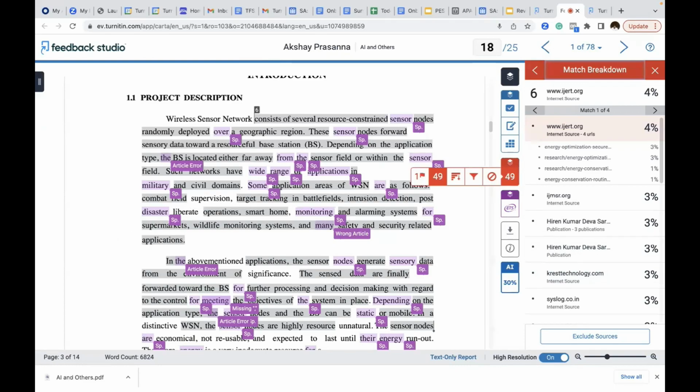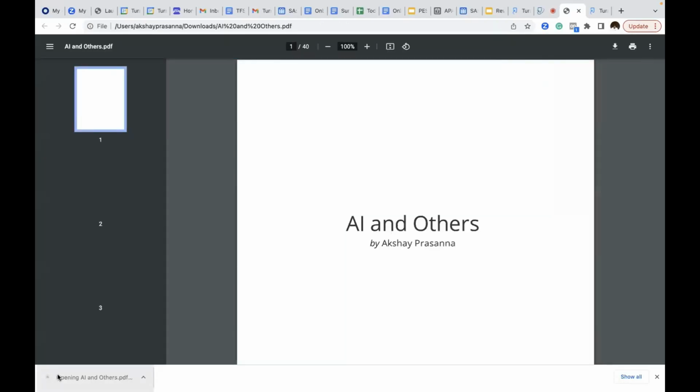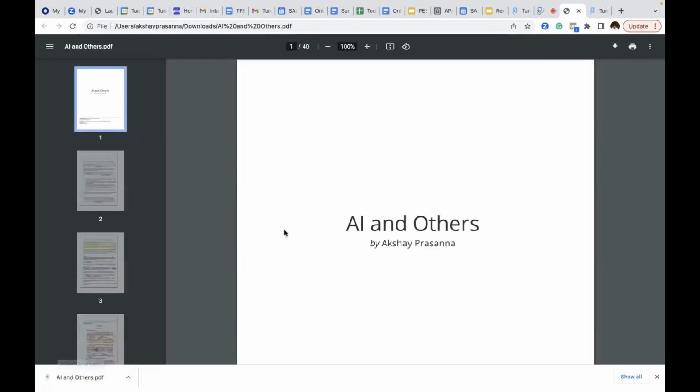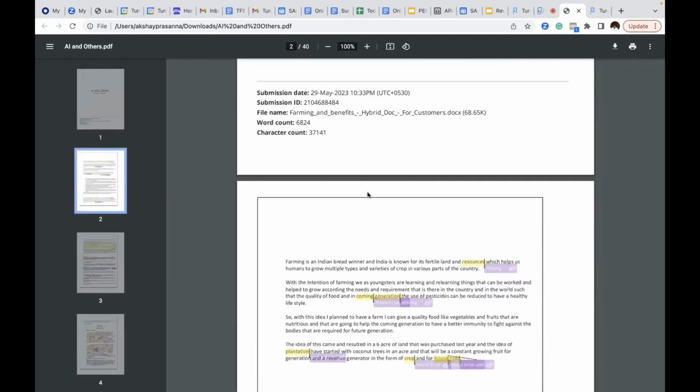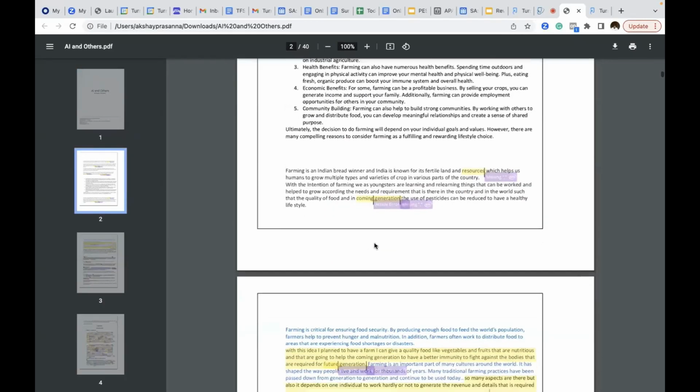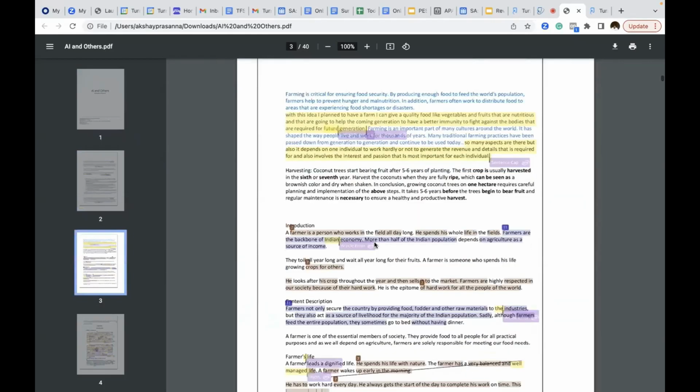So when you open the downloaded report, you will be able to see who is the author, what title it is. When you scroll down, when the submission date was, what is the submission ID, how many characters, how many classes are used, what kind of matches are there and stuff like that. All these details are there.